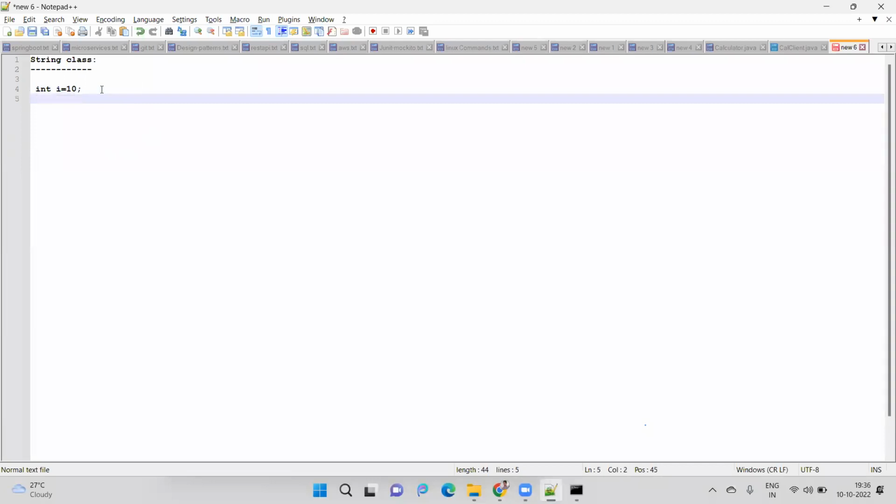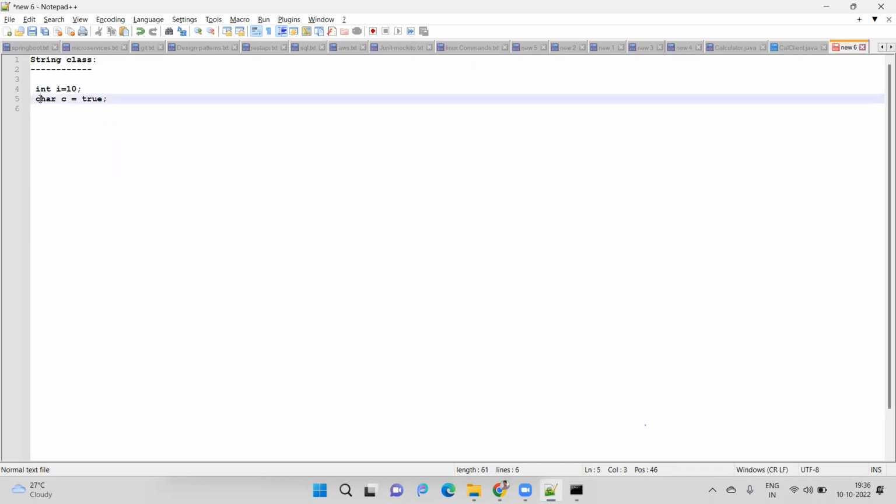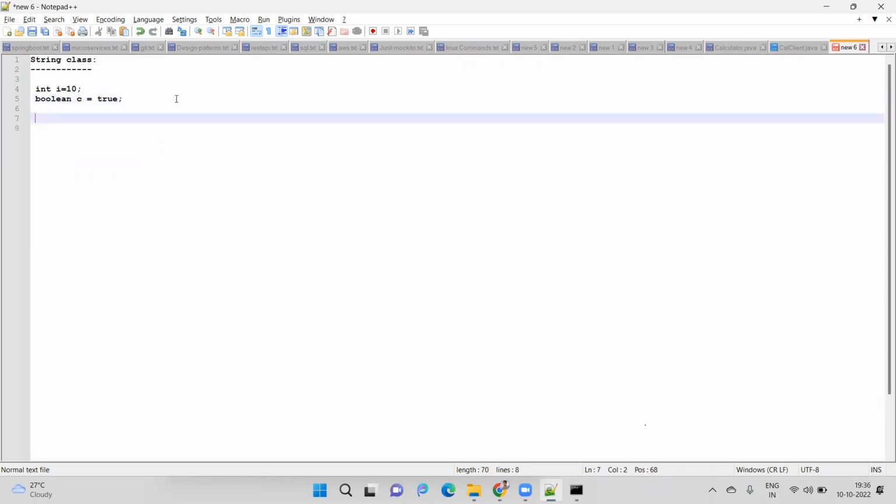Fine. What is the representation of a Boolean condition? This is character. Is it correct? No. Then what is the correct value? True. It is a boolean. Okay, like that, up to now we discussed how to represent integer numbers, Boolean conditions, and character conditions.